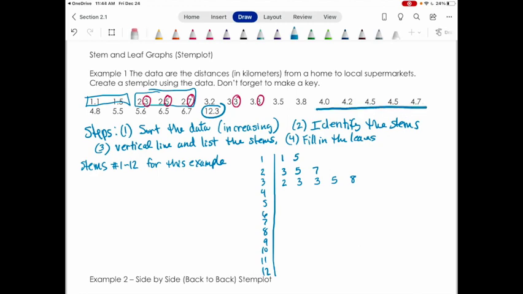For stem 4, I'm using these numbers. So I have 0, 2, 5, 5, 7, and 8. For 5, I have 5 and 6. And then for 6, I have the digits for leaves 5 and 7. Now, I don't have any leaves for numbers 7 through 11, so I just leave those blank.